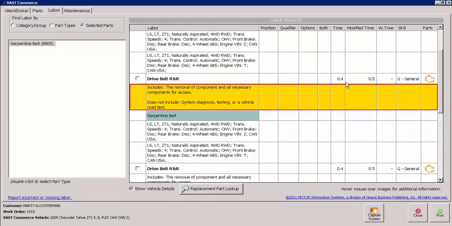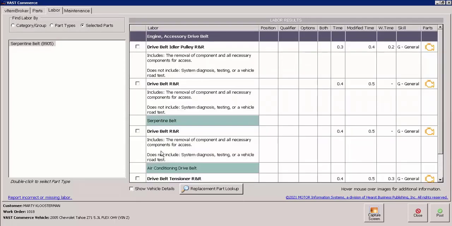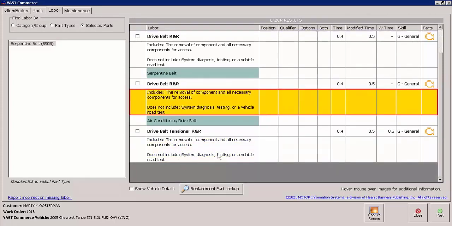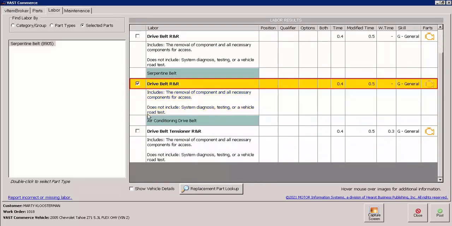Here I see I've got drive belt R&R for 4/10 of an hour, and it shows me all the different vehicle details. I could hide these vehicle details if I didn't want to see as much information. And I see here the drive belt R&R listed a couple different times based on the different type of removal. So all of them are showing 0.4 hours. I'm going to go ahead and put a check mark on drive belt R&R 0.4 and post this.